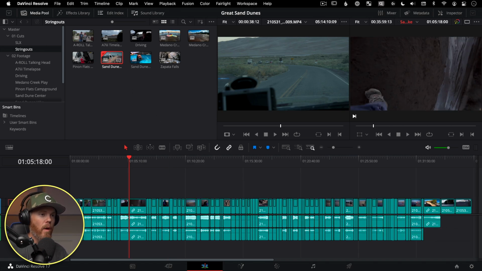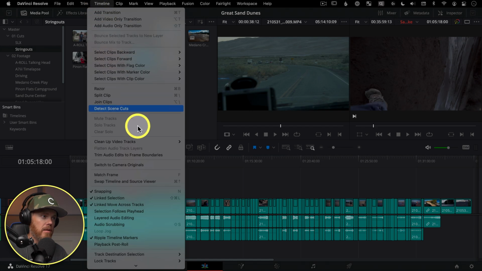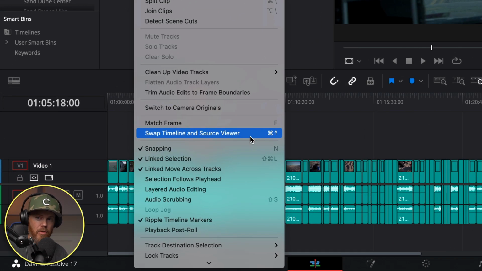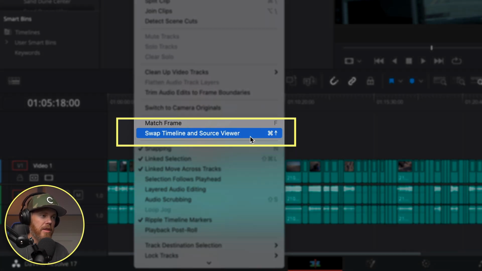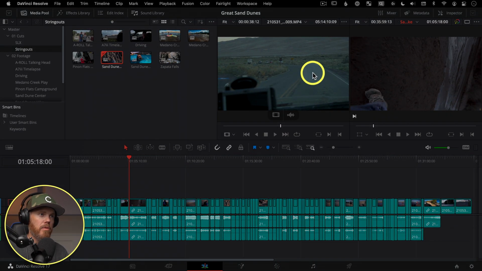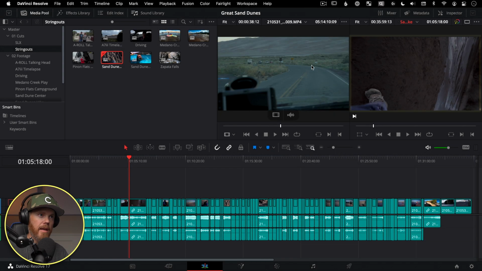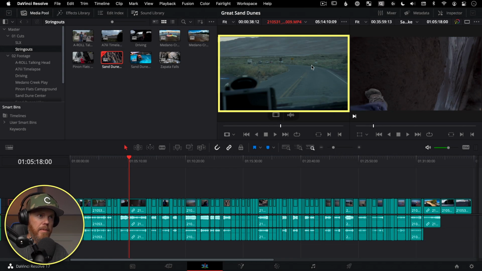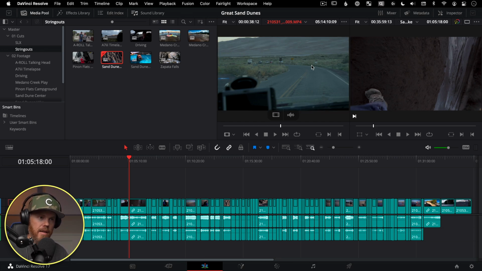Now, the magic behind this whole process I'm gonna show you today is under the timeline menu and it's called Swap Timeline and Source Viewer. What this is gonna do is, instead of loading a clip into the source and editing that to a timeline, which you can do and you can swap between the two with Q, we're gonna be using Command Page Up. And actually I'm gonna show you a shortcut that I like to use instead of that to quickly edit from one timeline to another timeline.